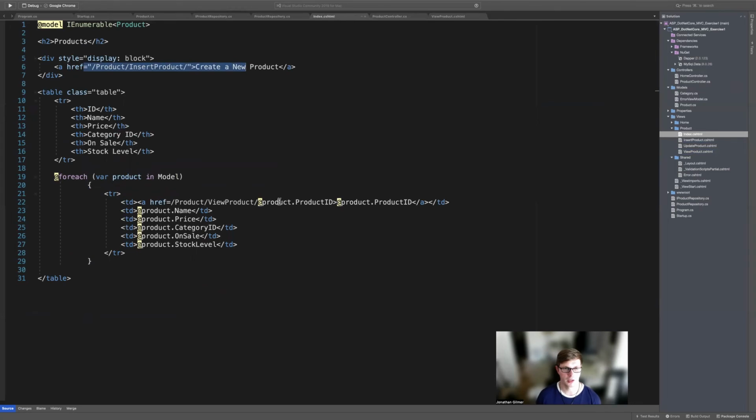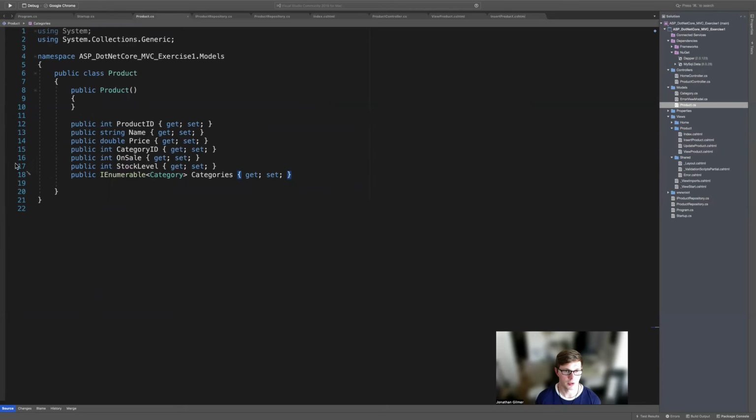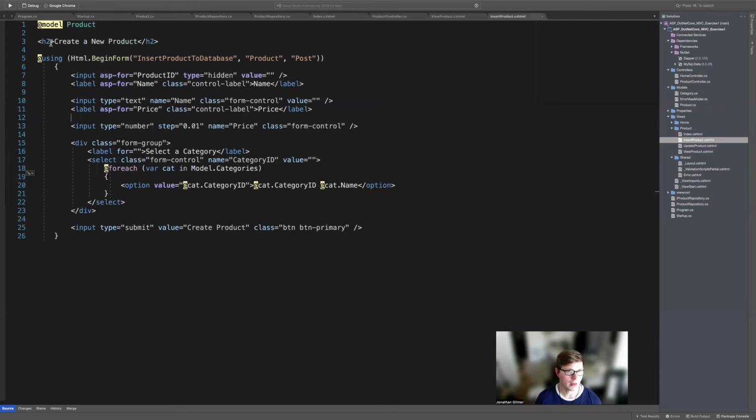So we already took a look at our index view. So we'll take a look at the insert product view now. Over here, first we're referencing our product model, which we saw earlier over here in our product class or model. And then we have our heading for this page.